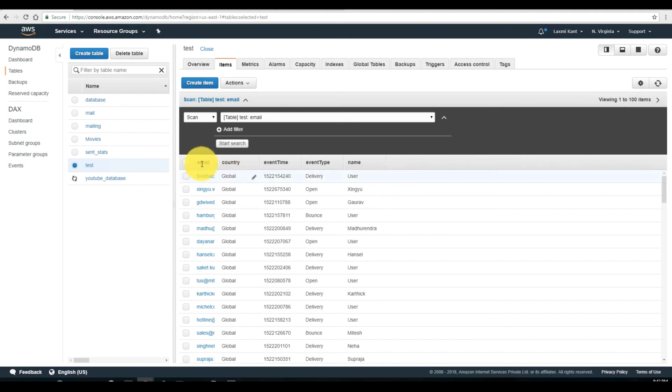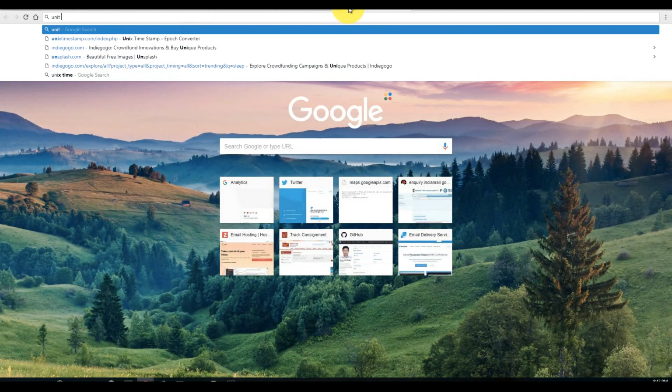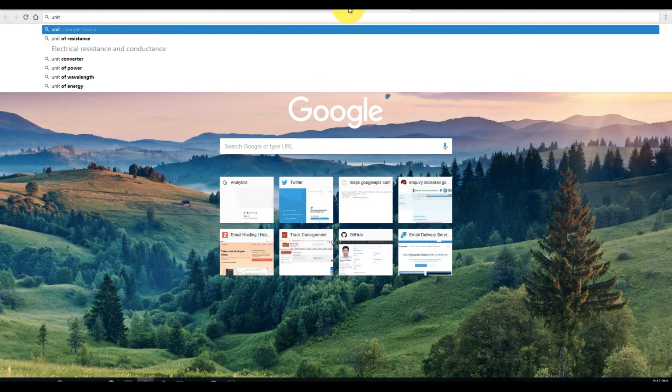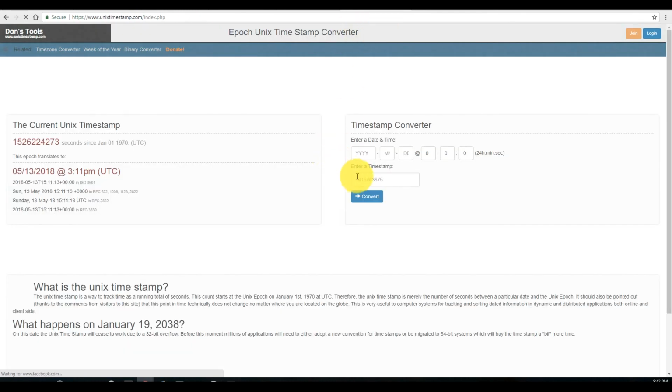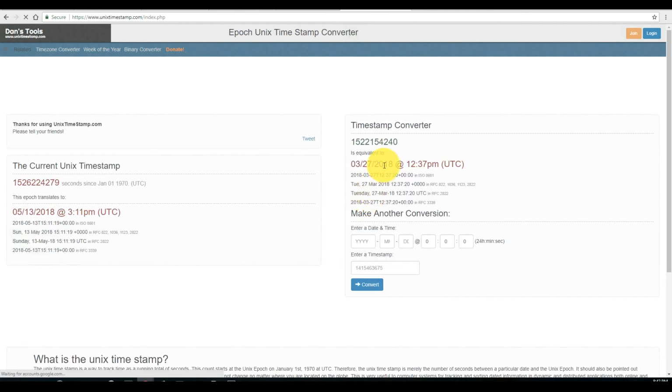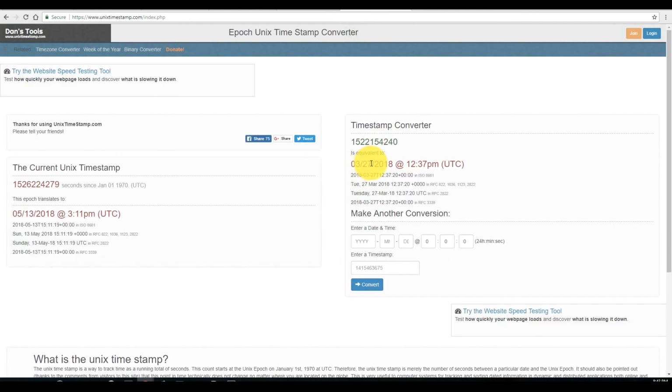And you know, here there is an email and then country, event time, event type, and then name. As you see here, this event time is in Unix format, and if you convert this Unix timestamp into a generic, human readable time, you will see that it shows 27 March 2018.